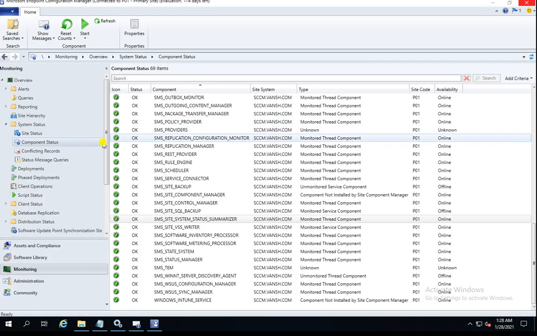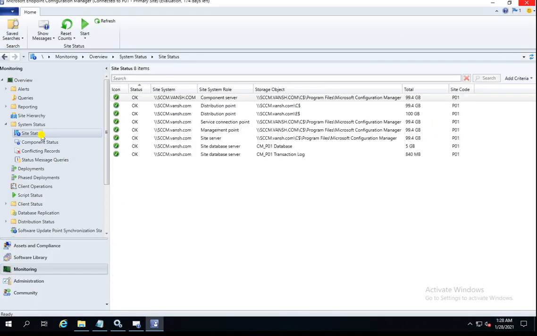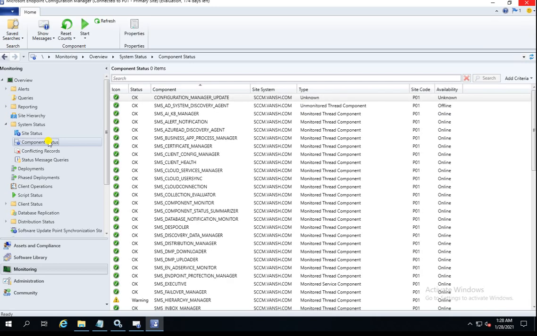Okay guys, so you have seen how you can work with the site status and the component status. The next thing, in my coming video, I will be showing you why it is coming in the OK status and the warning status, meaning how we can define that.